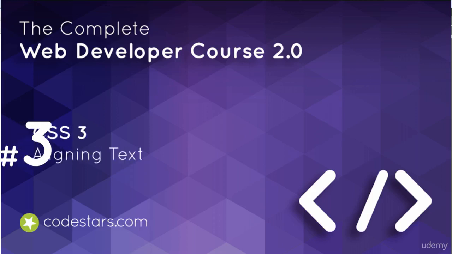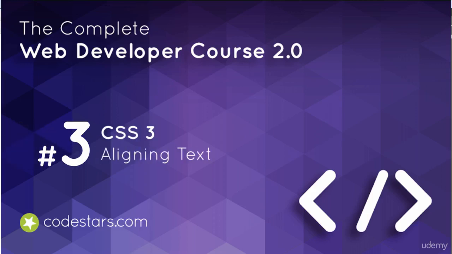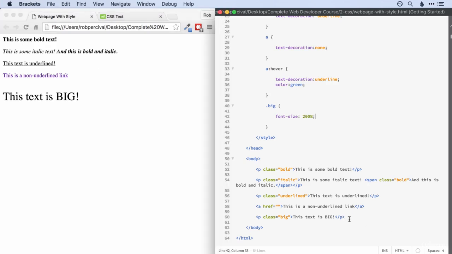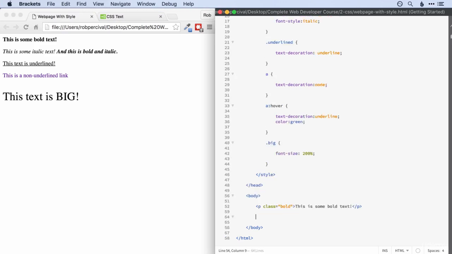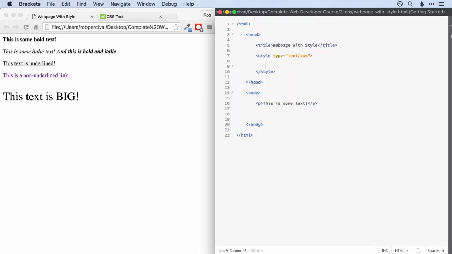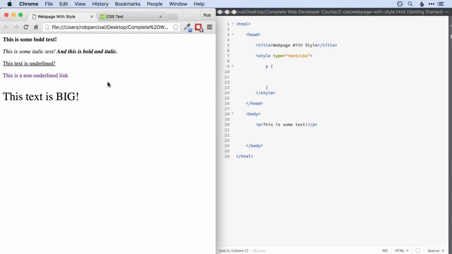Okay, now we know how to style our text, we're going to see how we can align it. So this essentially means having it on the left of the page, the right of the page, in the middle, or justified, so spread out to fill the whole page. So let's take just our first paragraph and we'll get rid of the bold class because we're not going to be bold anymore. Well, not in terms of CSS anyway.